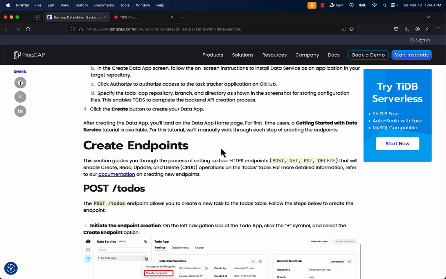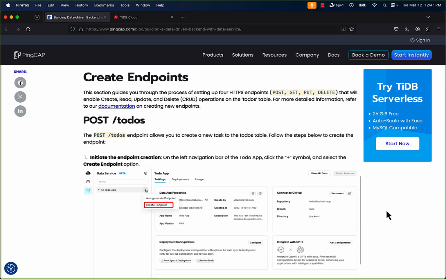However, considering that most of you will probably have already watched the other video, let's move on to the next step. In this section, we're going to start creating some endpoints. More specifically, we're going to create a post, a get, a put, and a delete HTTPS endpoint for our apps. Now, these endpoints are going to help us create, read, update, and delete different operations in the to-dos table.